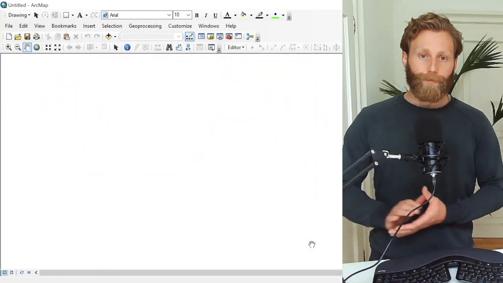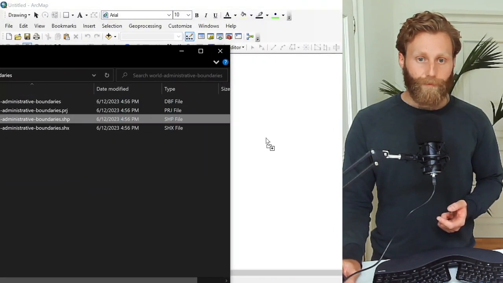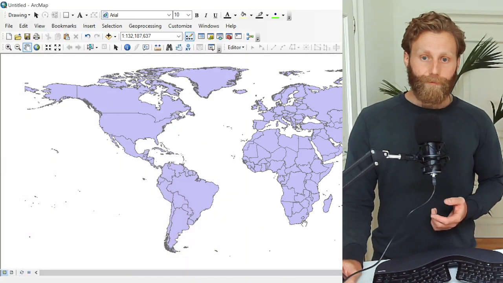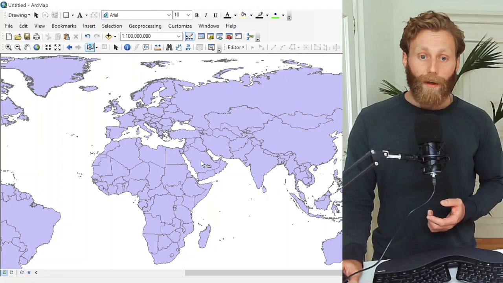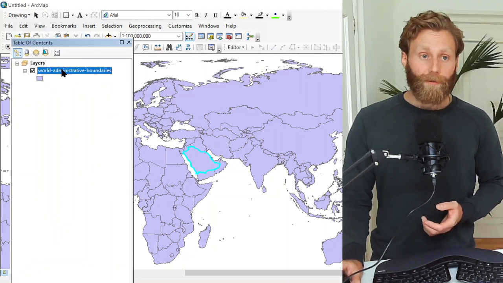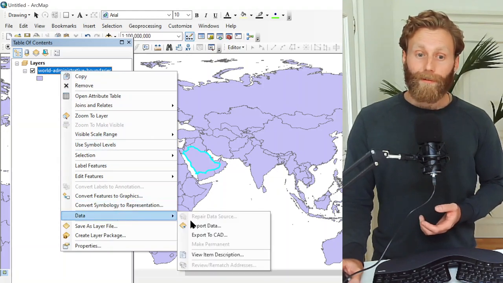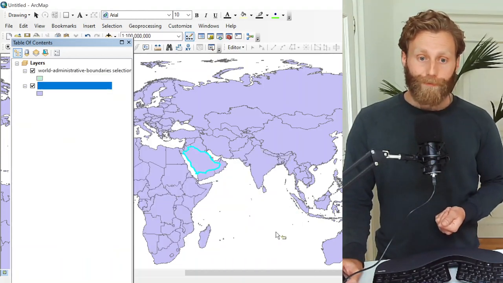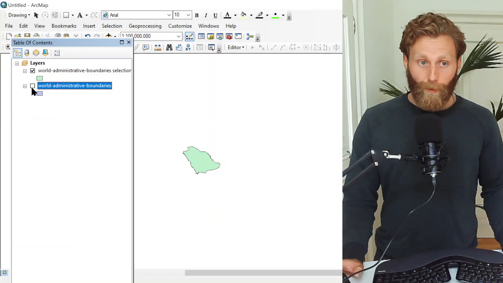I just hit cancel. All right. Let us drag in our shapefile. For this example, let us select the country of Saudi Arabia. So, clicking on Select Features, I highlight Saudi Arabia. Opening up Table of Contents, right-click on World Administrative Boundaries, selection, create layer from selected features. Perfect. I will deselect world administrative boundaries, and we see we now have a shapefile for Saudi Arabia.